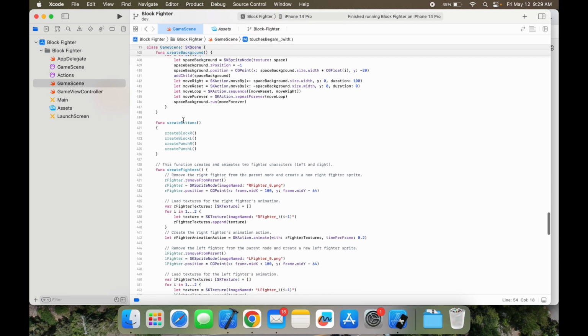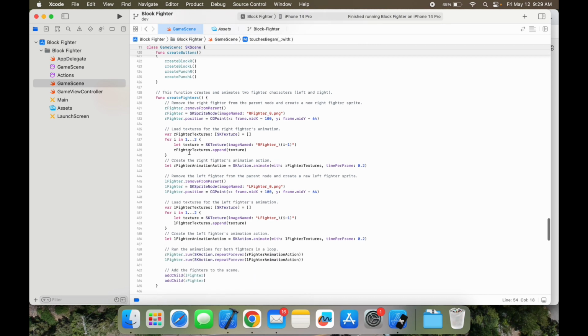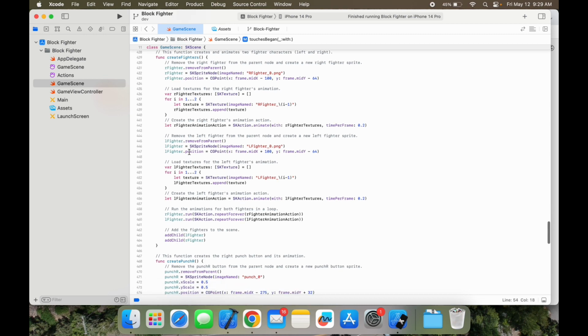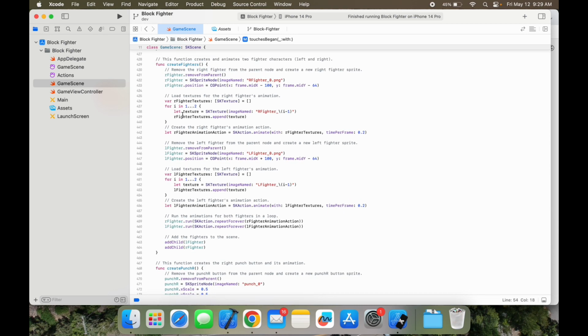We also have create buttons, and this is just a helper function to simplify the code and make it look better. In create fighters, this creates the sprite nodes for the two fighters, and we loaded in an idle animation by using an array with different textures that I created, and it just cycles it with actions as well.